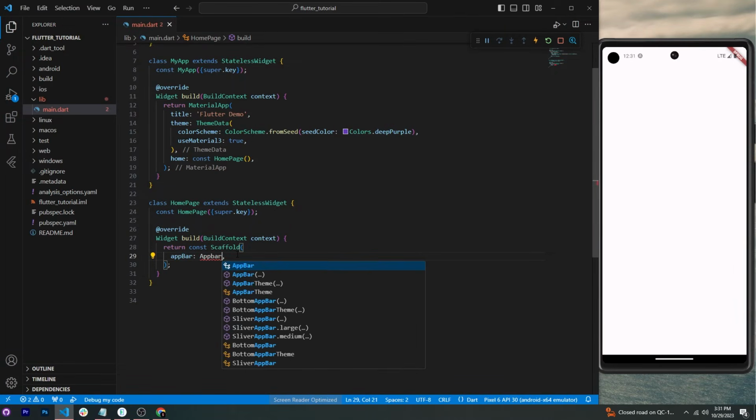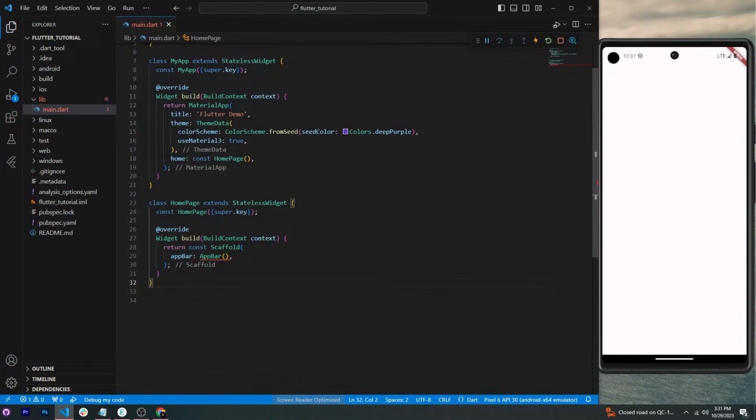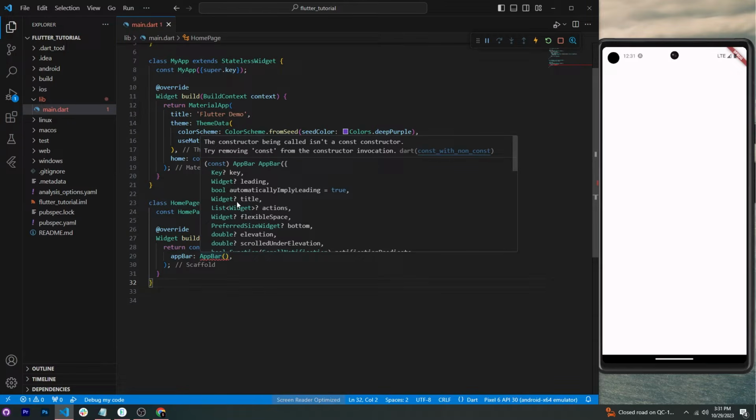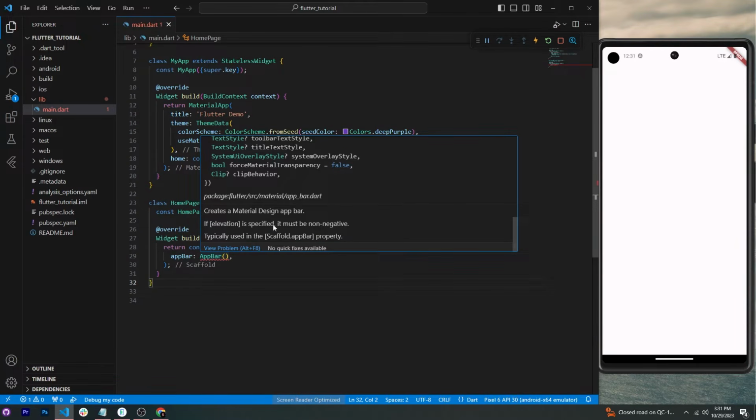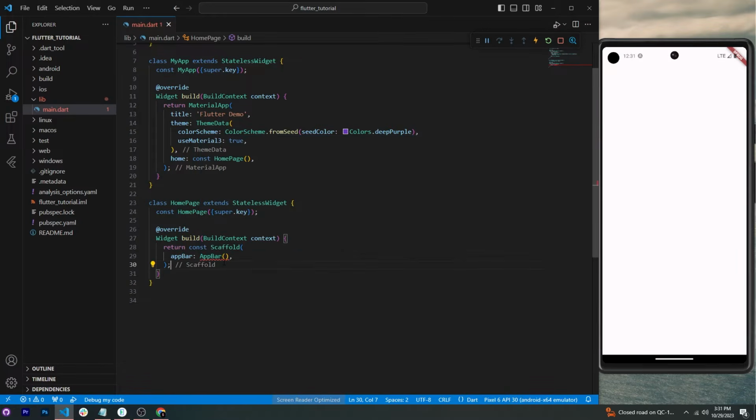So we will put an AppBar widget, okay, like this. And the AppBar, if you go over, so when you have a red line, this is an error, and to solve an error, it's very simple, you go over, and you will see what the error is. Sometimes it's at the top and sometimes it's at the bottom, okay? So right now, the constructor being called isn't a const constructor, okay? What is a const? A const is a constant, something that will never change and will always be the same.